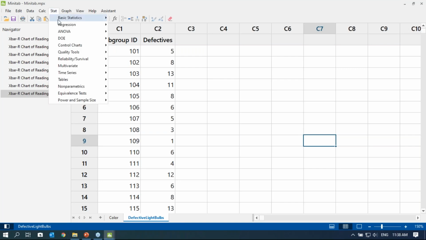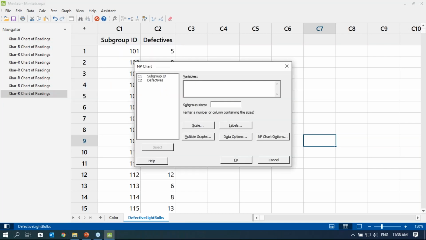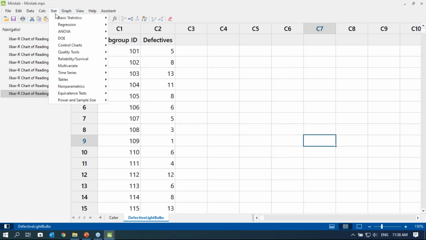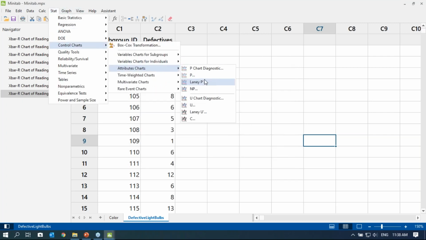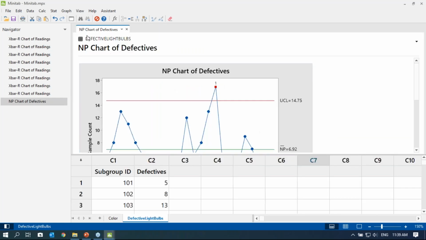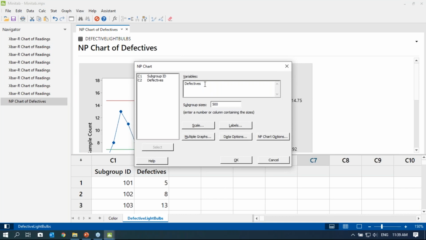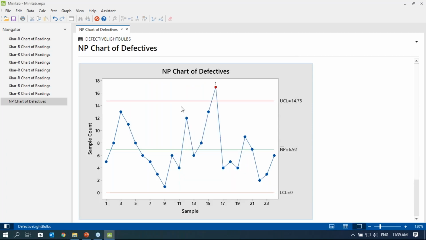So go to Stat, go to Control Charts again, Attribute Charts. We choose NP chart. In this dialog box, they ask what your variable is, which is our defective, and the subgroup size. We have constant 500. And then you click OK. All we do is go to Stat, Control Charts, Attribute, you choose NP chart. You choose defective, you type your subgroup size, and then you click OK, and then you get the NP chart.